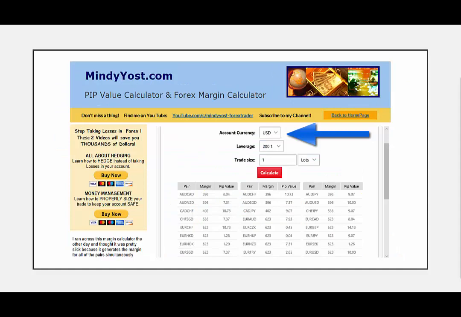To use the margin calculator, first select the account currency that is appropriate for you. Now remember, this is the currency that your account is based in. Next, select the leverage that you are using from the drop-down menu. Then enter the size of the trade that you want to make.